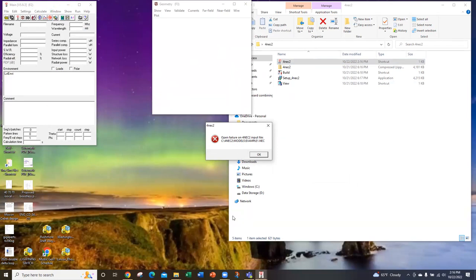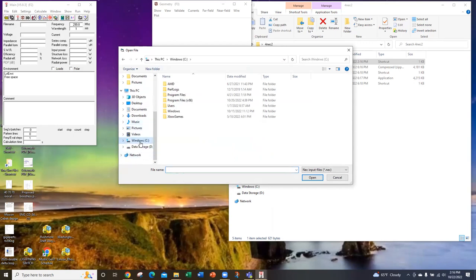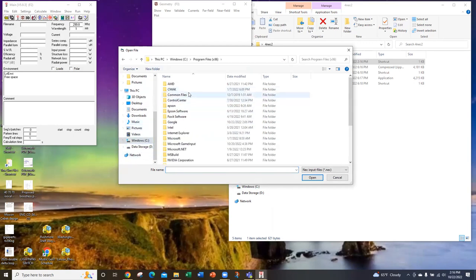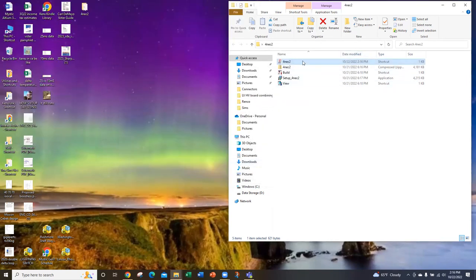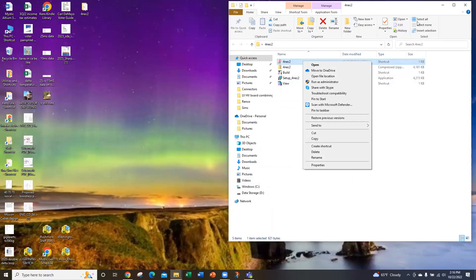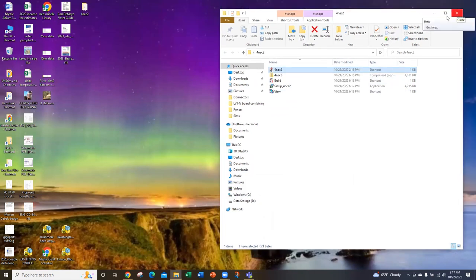Let me get rid of this. Okay, I think that dialog box always opens the last NEC file you had open. So I think it just can't find the previous thing he had open. That's why he's getting that error dialog. Yeah, you can't install it in program files. Let me reinstall in C. Okay. It doesn't take very long. I'll do that.